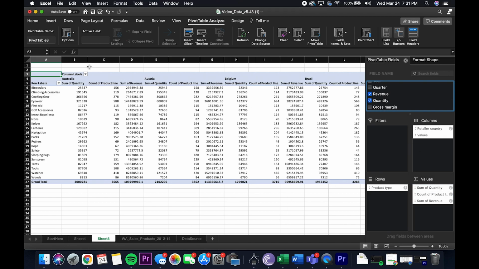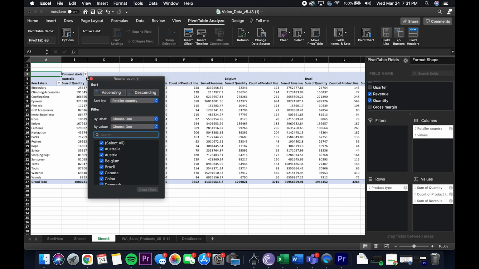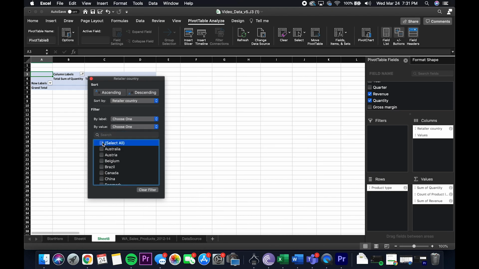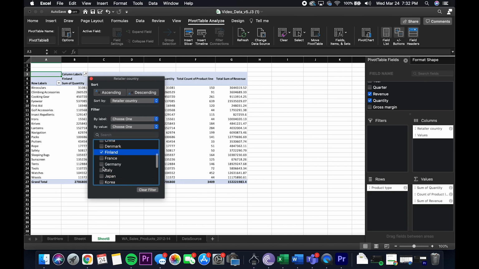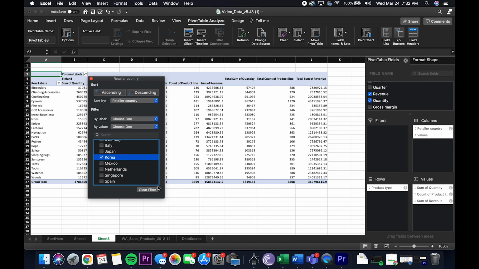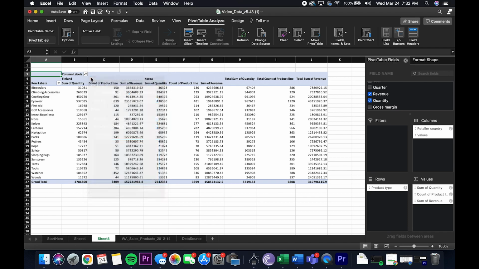We're not working with all these countries, so you need to click on column labels right here. You need to click on select all to deselect all of them, and then you want to focus on Finland as well as Korea. When you're done, your chart should look just like this.